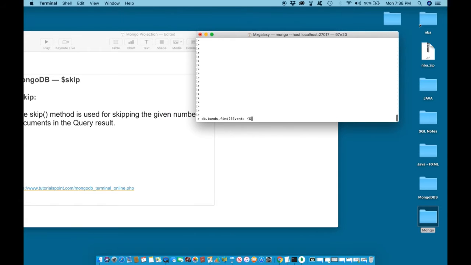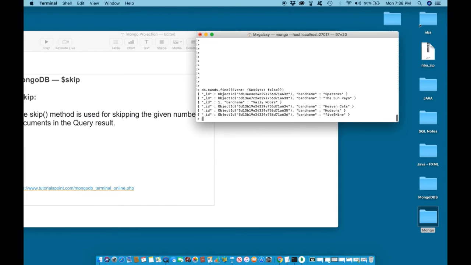Within the bands collection, we're searching to see if any events exist. Only return those where no events exist. False. Hit enter. And we return with all of the bands where there's no embedded information.